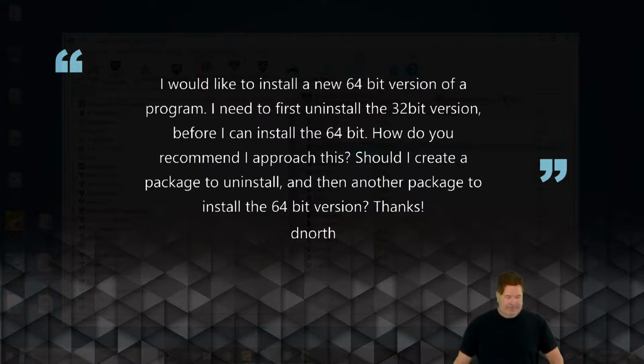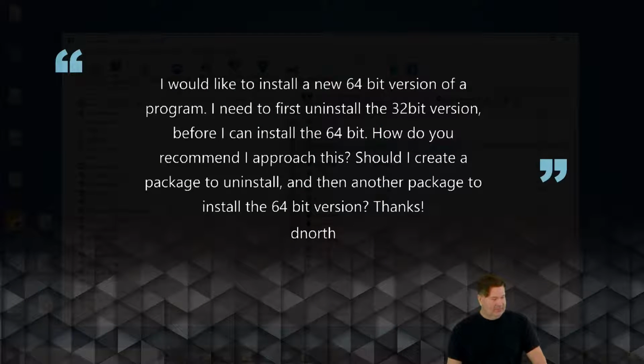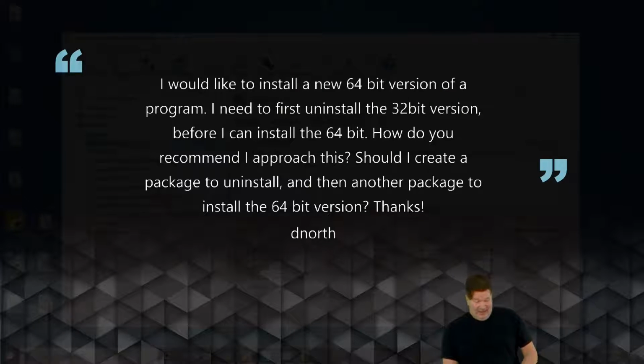Hey, Lex, this question is for you. Uh-oh. I would like to install a new 64-bit version of a program. I need to first uninstall the 32-bit version before I can install the 64-bit. How do you recommend I approach this? Should I create a package to uninstall and then another package to install the 64-bit version? Thanks, D. North. That's exactly what I would do, and then I would nest them.